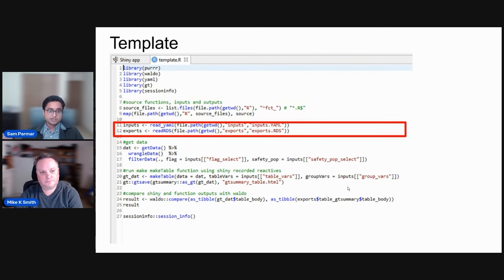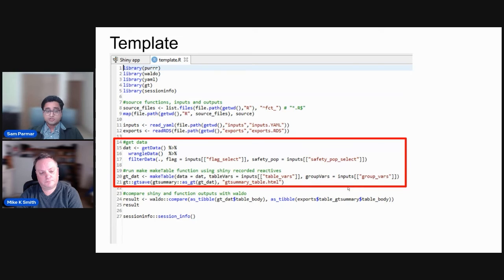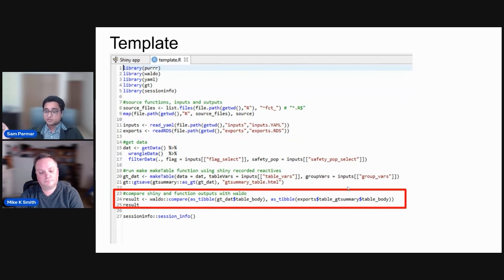So then we're going to import those and also import in our inputs and exports files that we previously created in using the Shiny application. And then we're going to use those functions in sequence to basically recreate the output. And we can actually save that as an object within this template script. Lastly, we're going to use the Waldo package to do a comparison of those two different objects to ensure that we're getting the same results. Next slide.